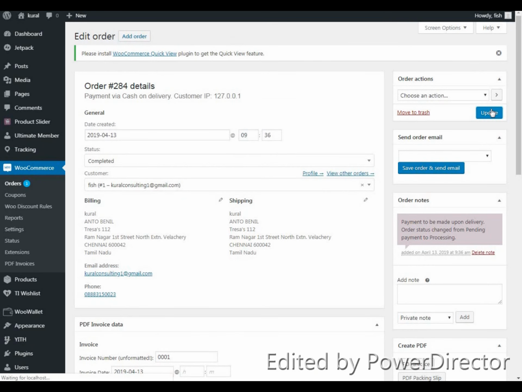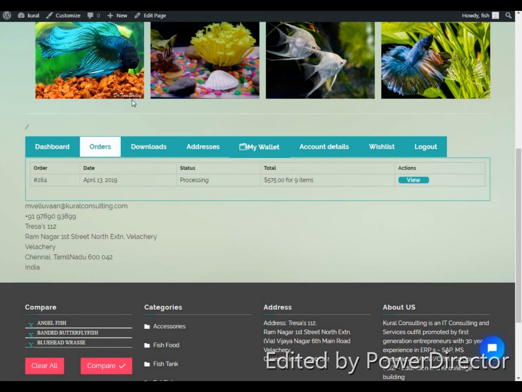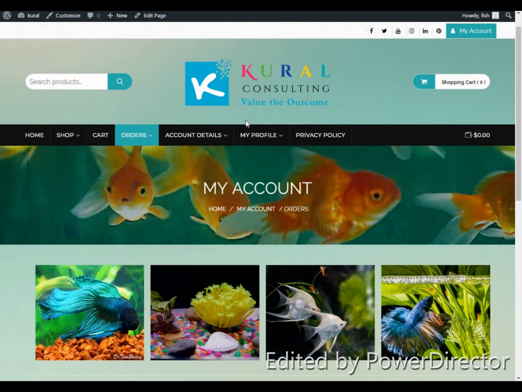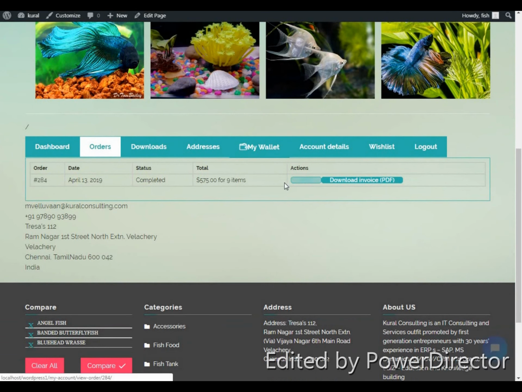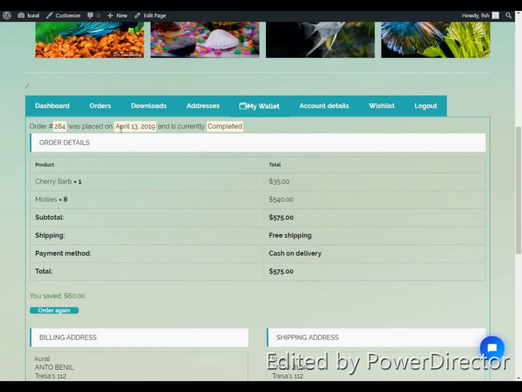He goes and updates the order, and the system updates the cash being collected as well. As I said, this can actually be done while delivering to the customer on a mobile device. Now this is what the user gets to see on his login. He can see the order status being updated as completed.